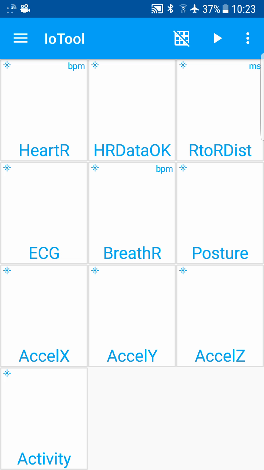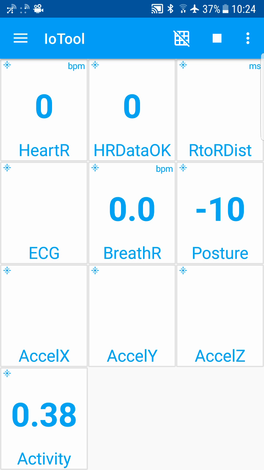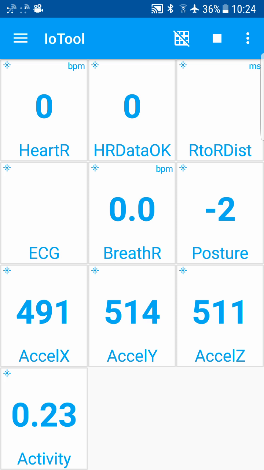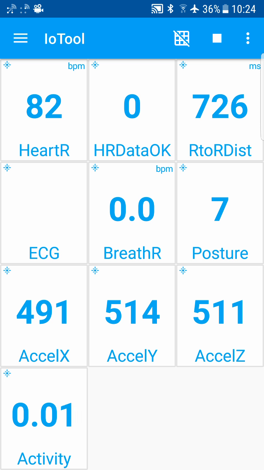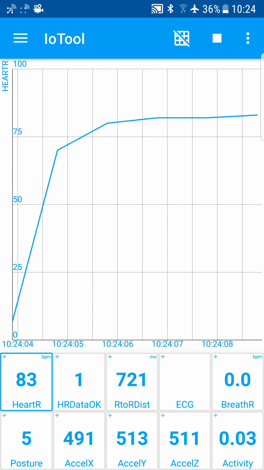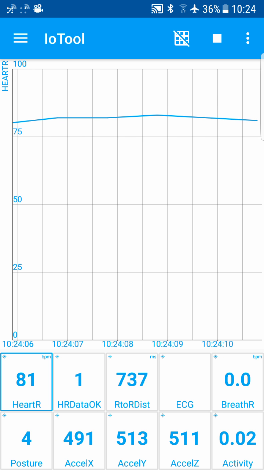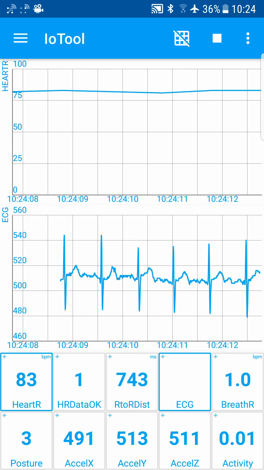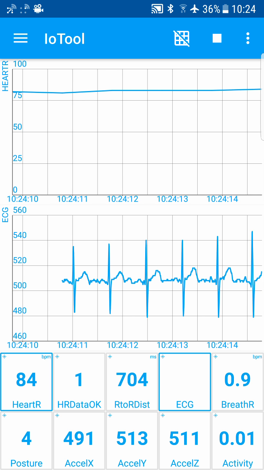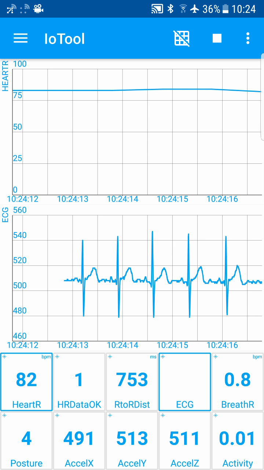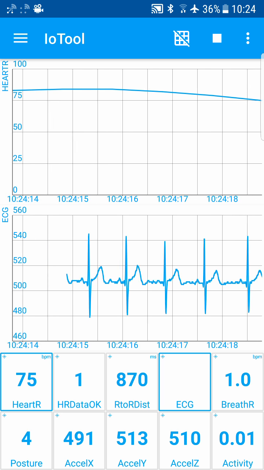Let's press start. And mount the sensor to my body. Okay. Got some numbers. My heart rate is 18. Okay, let's turn ECG on. Okay, here is my ECG. So the sensor is on my body.